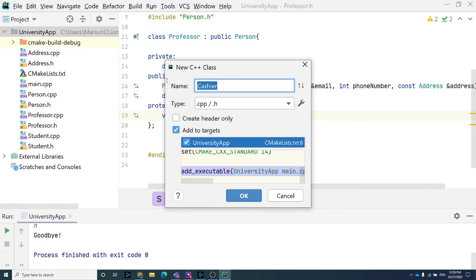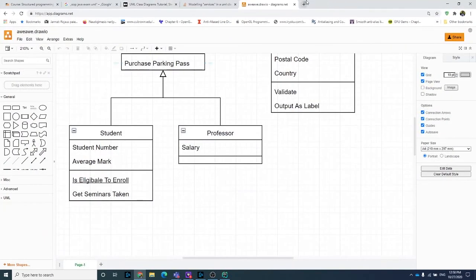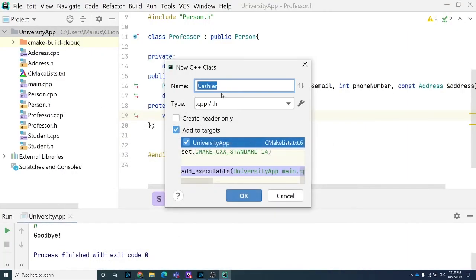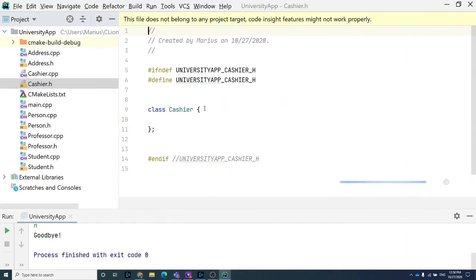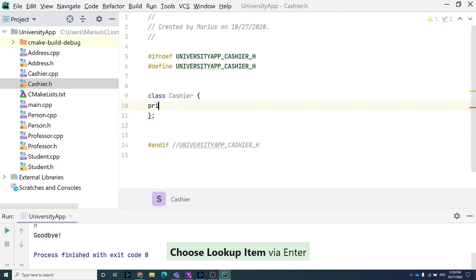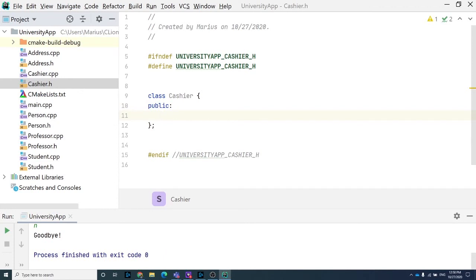I'm not sure if it's spelled correctly. Yeah, it's cashier. Okay, we create a cashier, and the cashier basically gives the money for the salary. And we create only public fields to give some money to this employee.